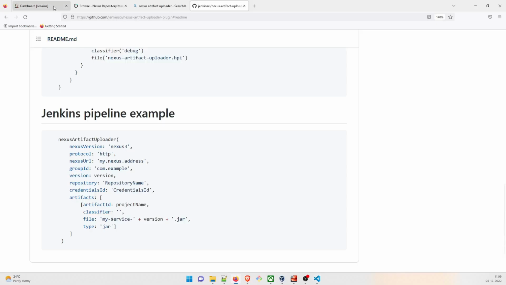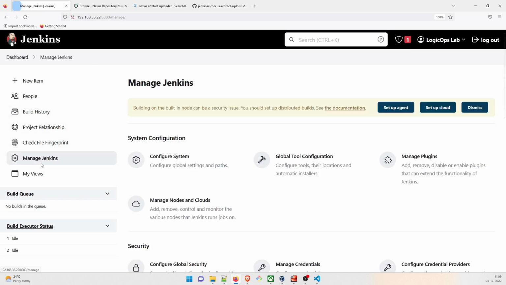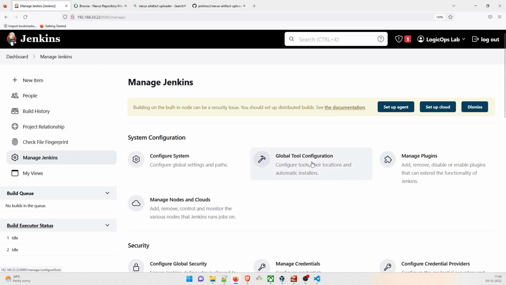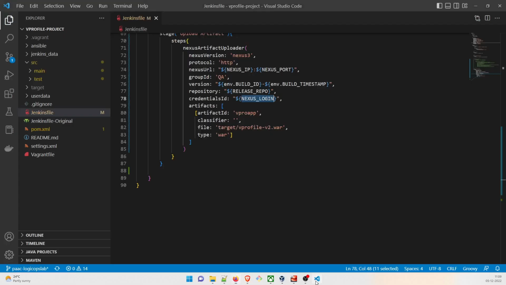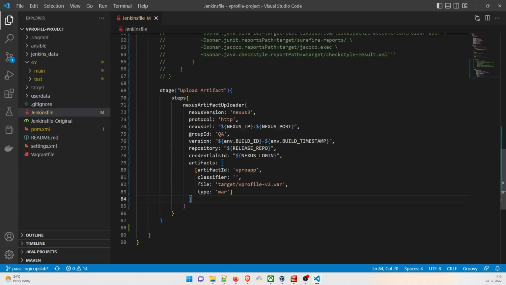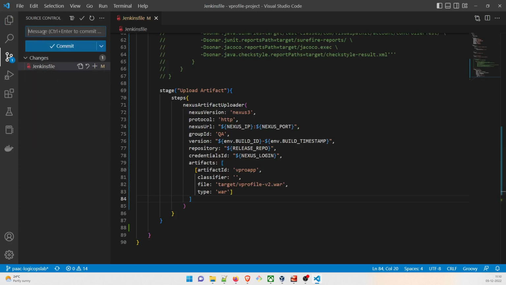Let me just quickly show you. If you go to Manage Jenkins, go to Manage Credentials, you can see this Nexus login over here, right? So it is coming from there. So that's all. And after that, the artifact is vprofile app target, and there would be a war file. Okay, so let's just check in and see if everything works all right.